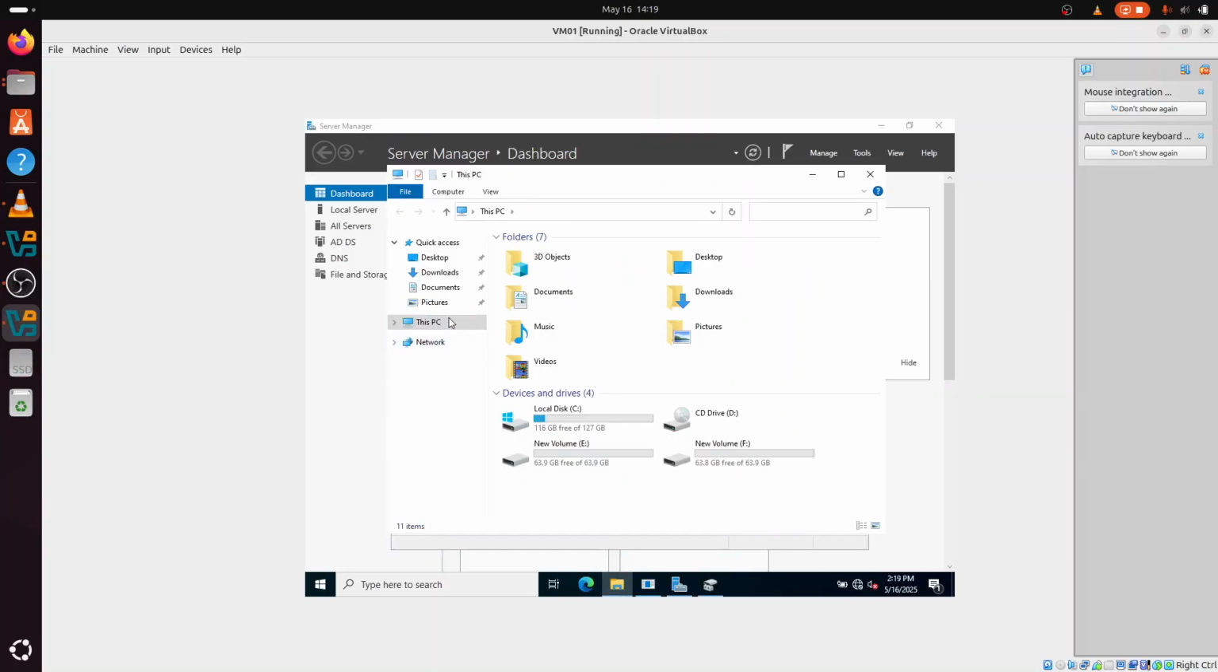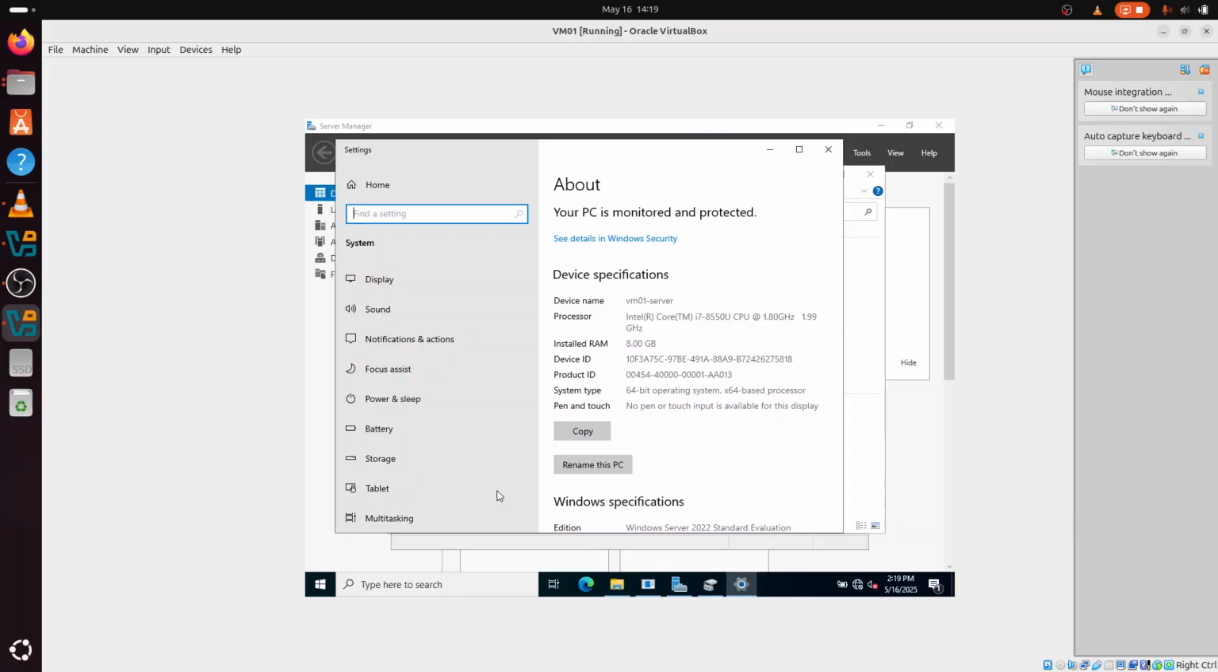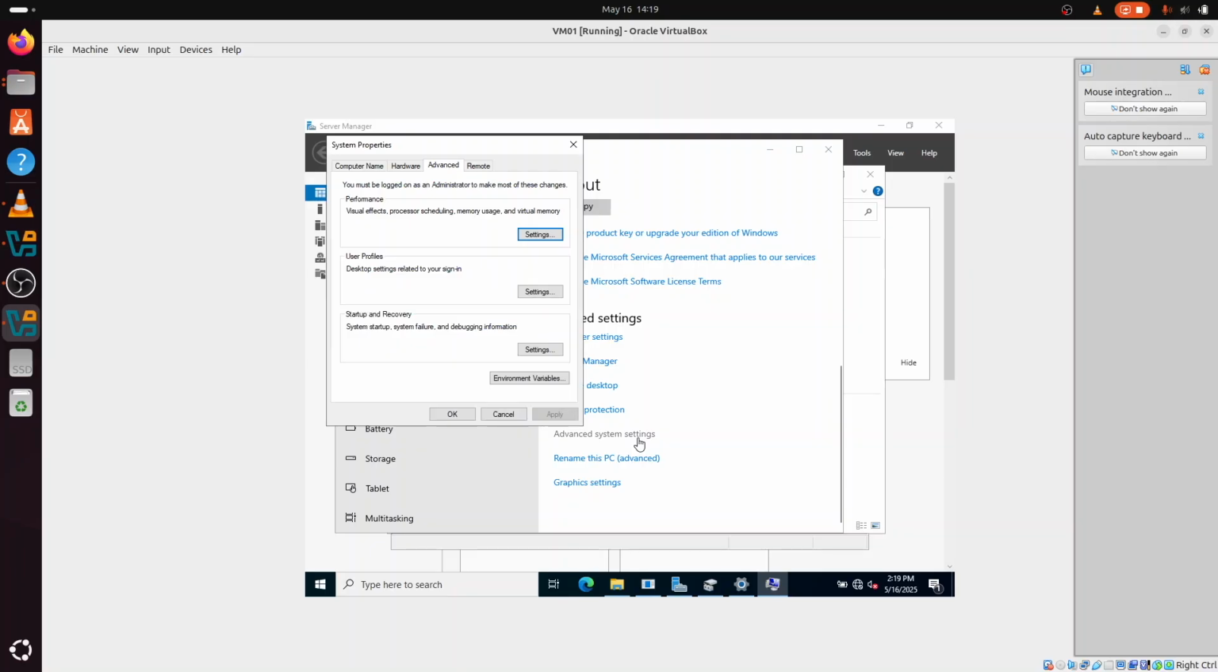Moving on, we need to set the page cache to 2 gigabytes. We need to open File Explorer, click on This PC, and go to Properties. Under this, we'll see Performance, where we will change the cache to 2 gigabytes.